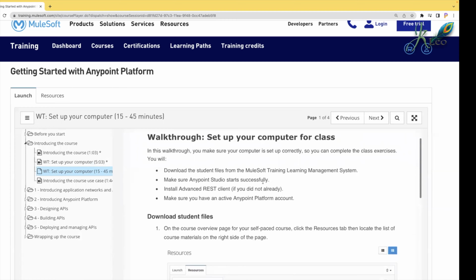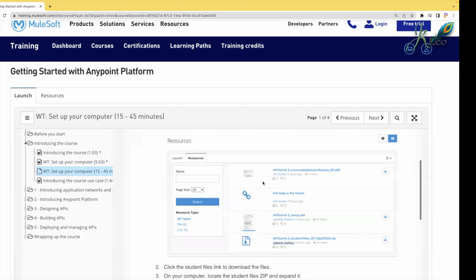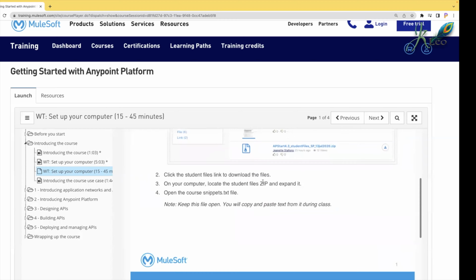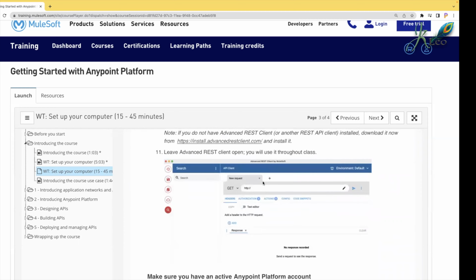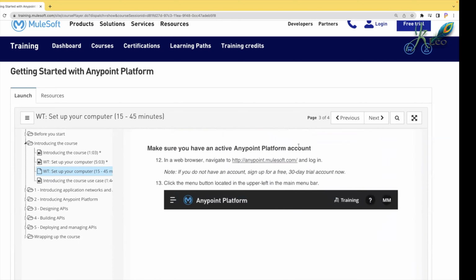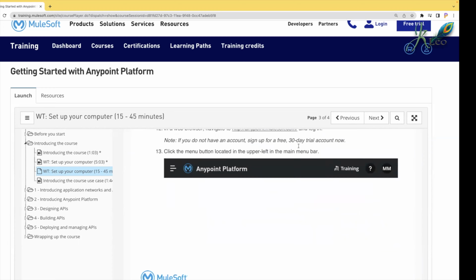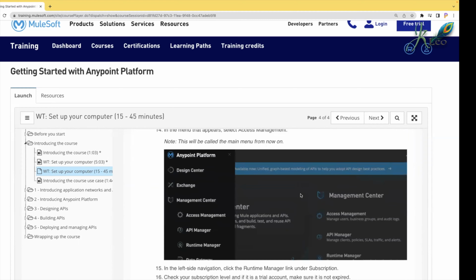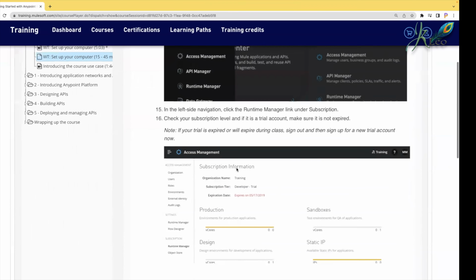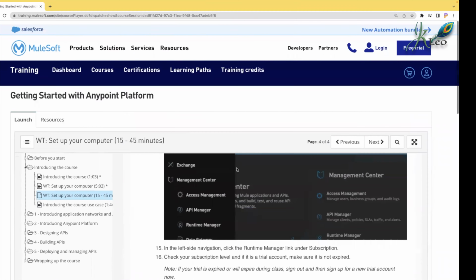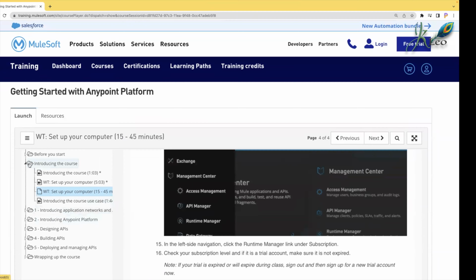So once your computer is set up, right, with all the software, the Anypoint Studio, the Advanced REST client, and the account in the Anypoint platform, then we can go to the next course.